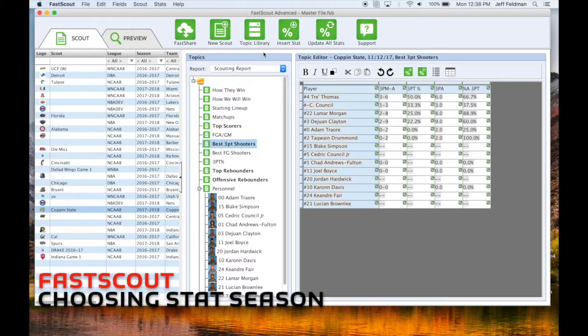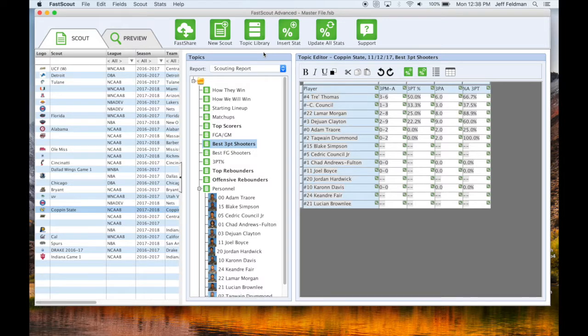At the beginning of each season, we get a lot of questions in our support team around using last year's stats versus this year's stats. In FastScout, you have the option to use either or both, depending on what you as a coaching staff feel is important to show on your scouting report.